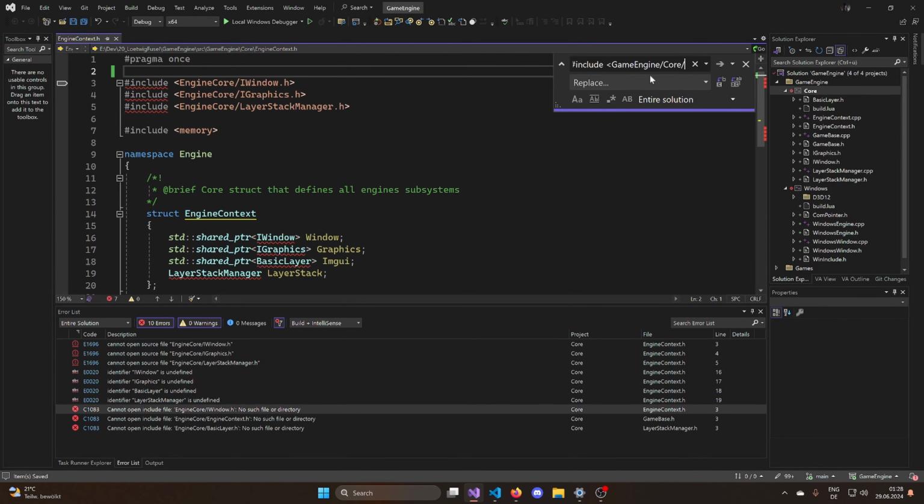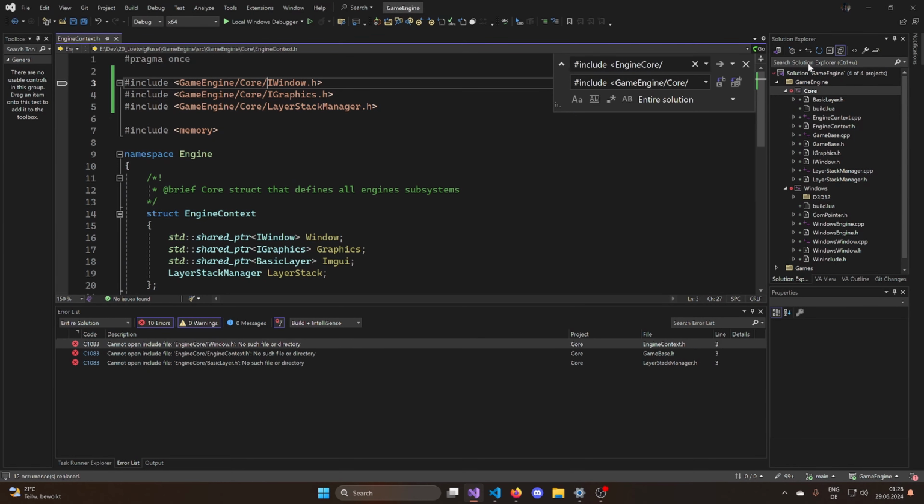I'm just going to search for Game Engine Core, which is the new path that I want. This is the old one, so I want to find everything that looks like that in the entire solution, and boom, 12 occurrences replaced. That's good.